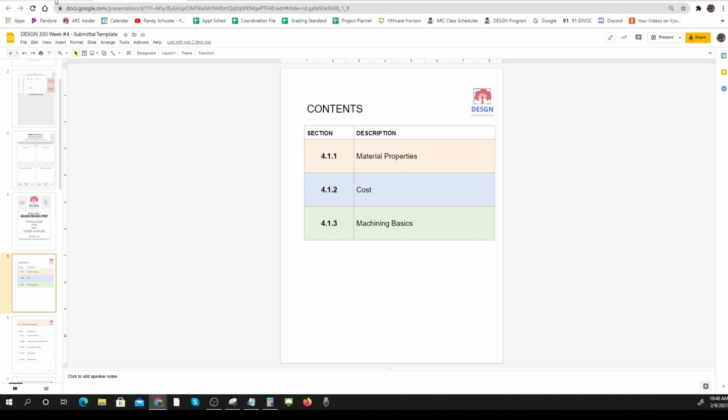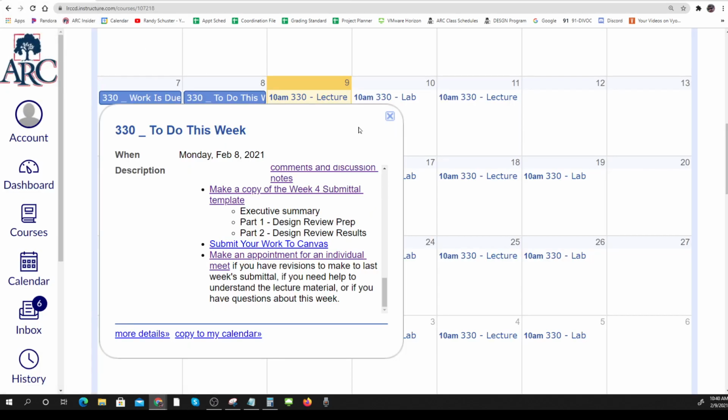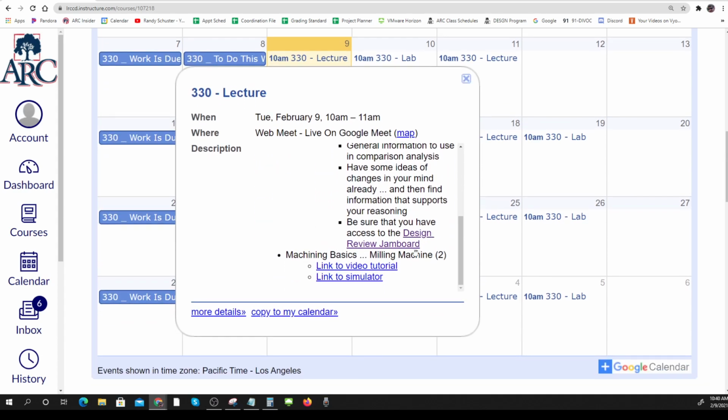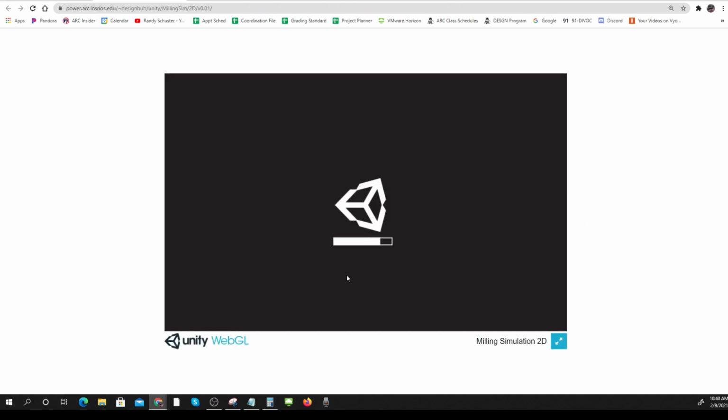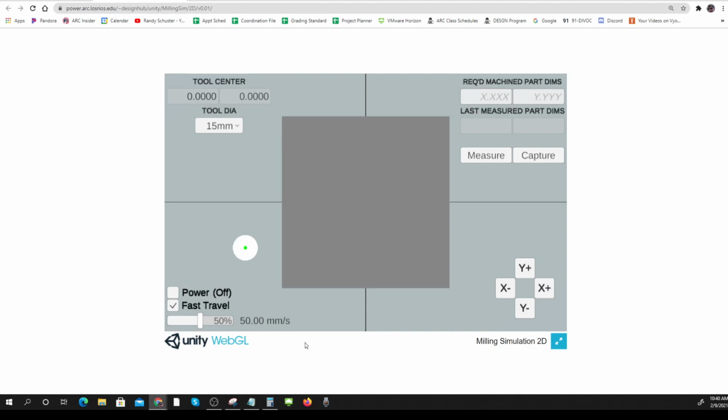But here's what I want you to do. I want you to come over to here, and here's a little video tutorial on how to use your milling machine simulator. And here's the simulator. I'm going to go through this really quickly, and I want you just to get an idea of how long it takes somebody just to square up a block. You can pretend that this is a block of material. Who knows what that material is?